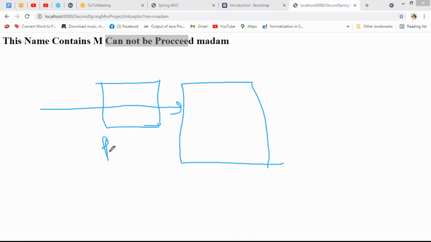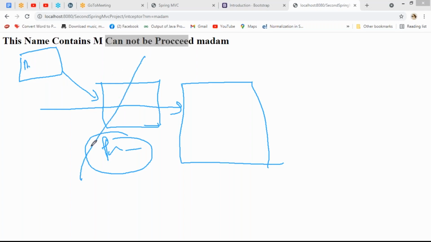Here we have a method pre-handler. This method will check whether whatever name you are passing in this text box starts with capital M. If it starts with capital M or small m, then that data won't reach the controller. From here itself, this handler will send it back.